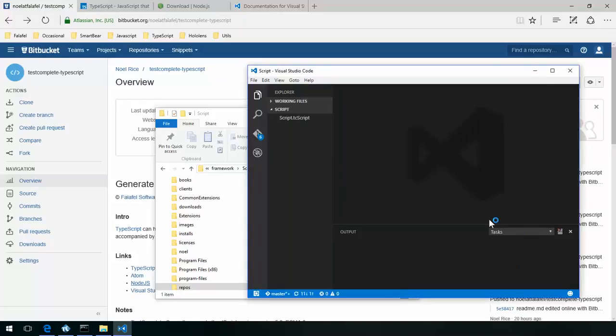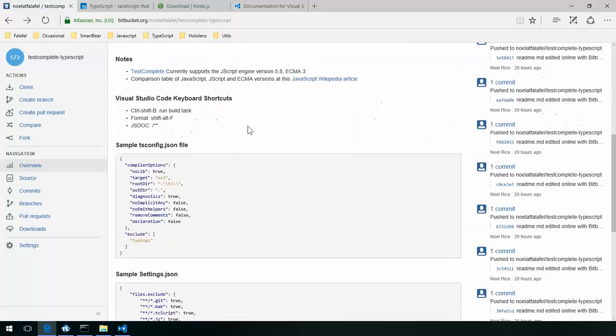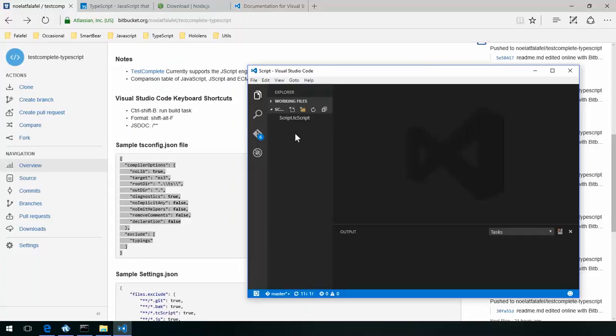There's another piece in order to make it an actual project from Visual Studio Code's perspective, and that's to add a tsconfig file. I have an example tsconfig.json file here that defines basically the scope of what the project is going to be.